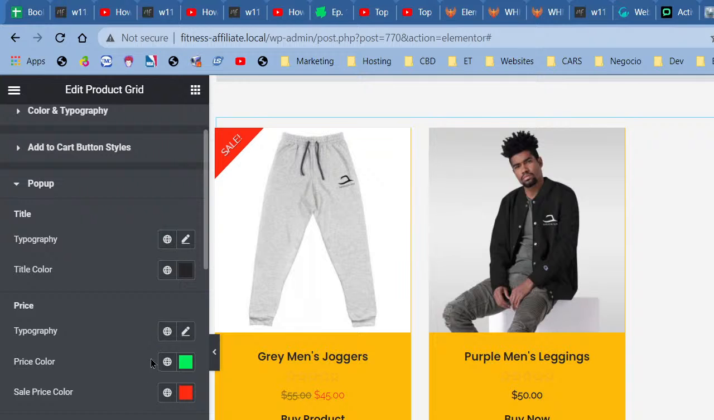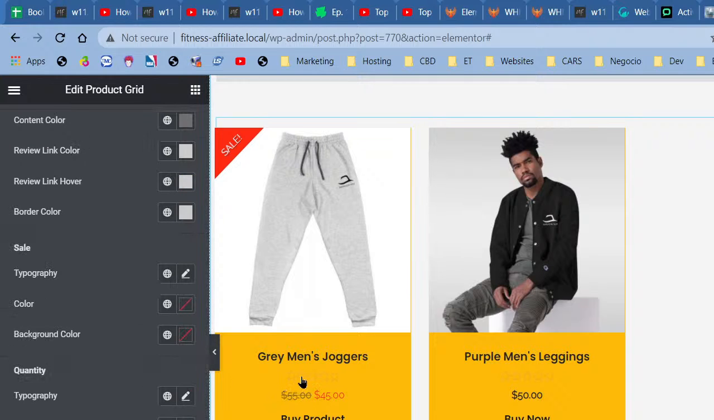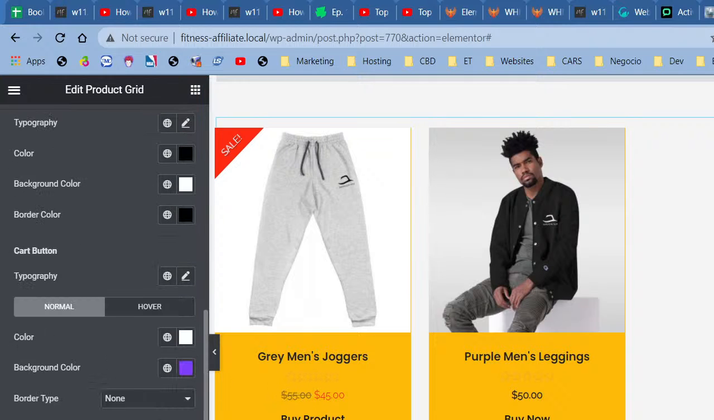Although I don't think that green would show properly right here. Let's see the color for the star rating, although we don't have any ratings here anyway. So, alright, I'm just going to publish that.